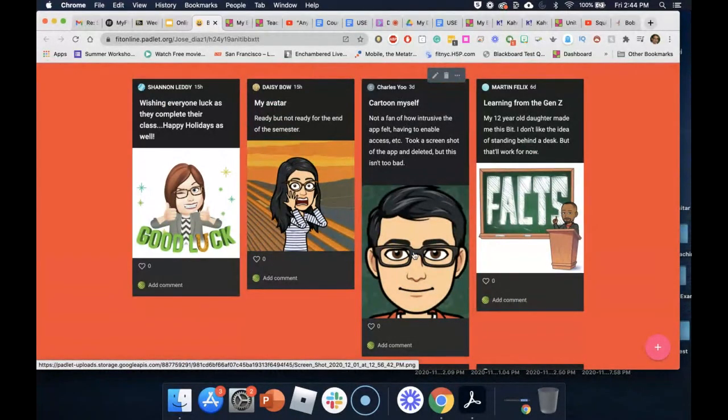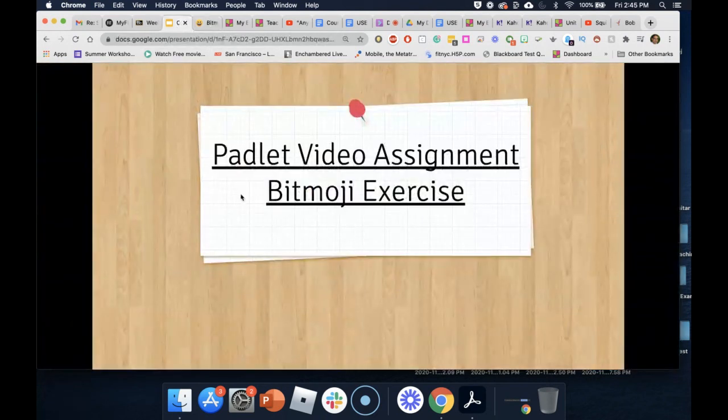I've seen faculty in previous cohorts who had done this exercise, and they brought the Bitmoji over to their face-to-face classes, and they used the Bitmoji in their course or in communication with their students to express themselves. Okay. So those are two examples that we did together as a group.